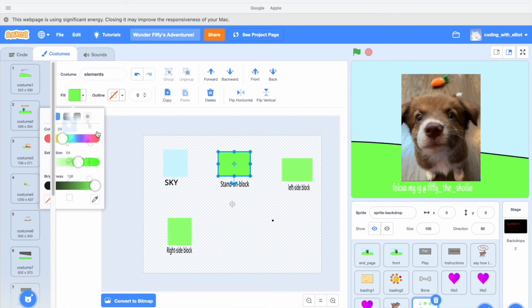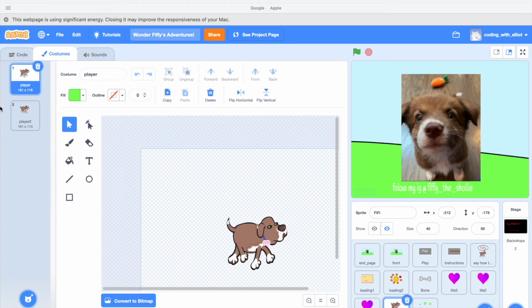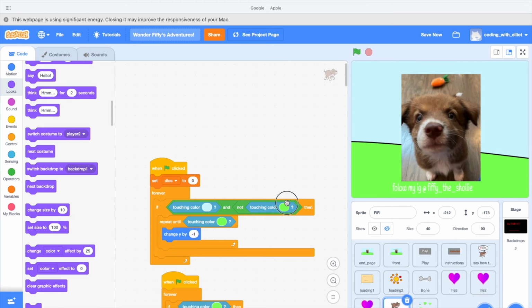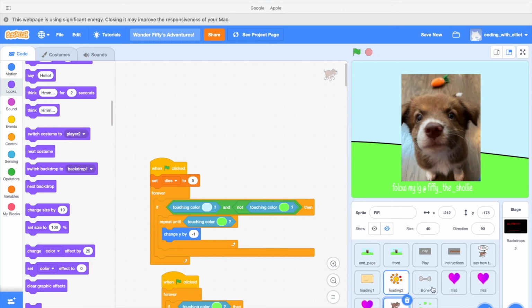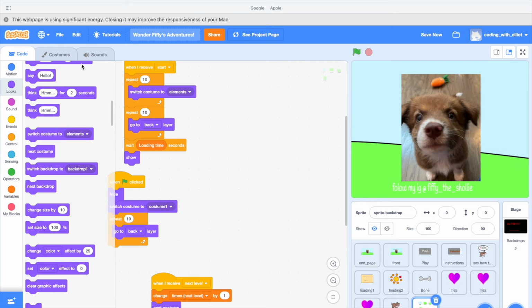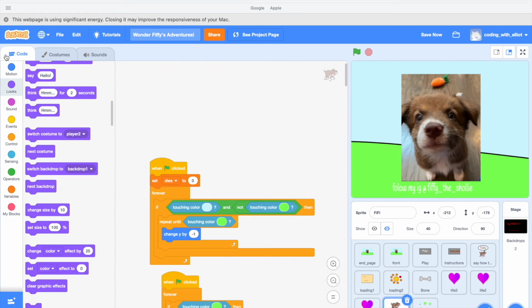Stand on block. 29, 64, 100. 29, 64, 100. 29, 63, 100. So I guess this has a minor difference. So this, I believe, is also the stand on block. It'll work either way. I'm probably on the right side block or something.